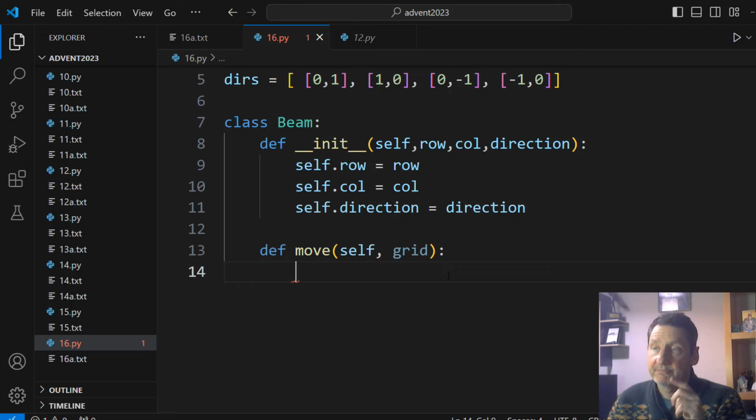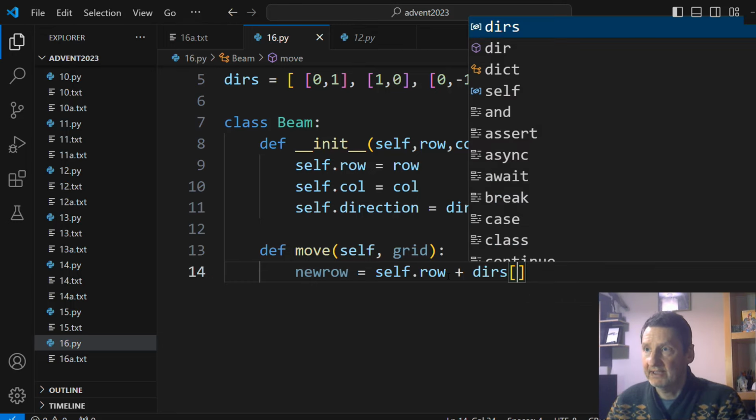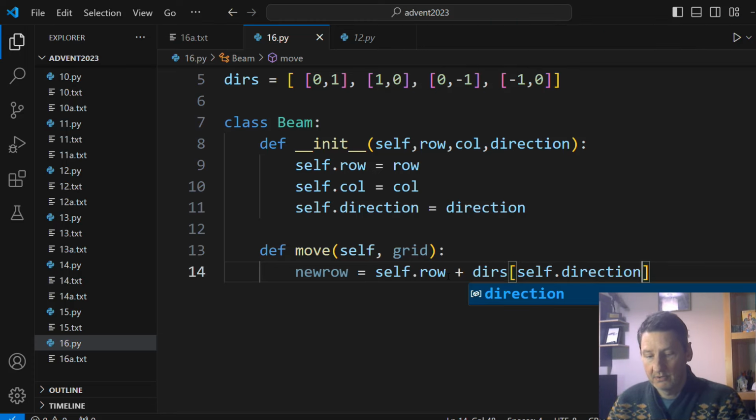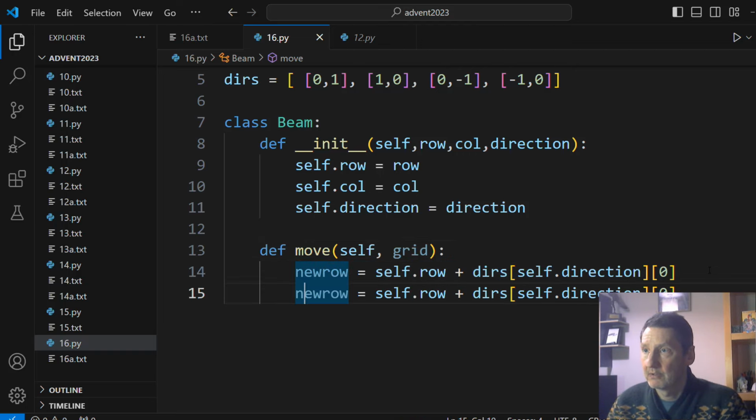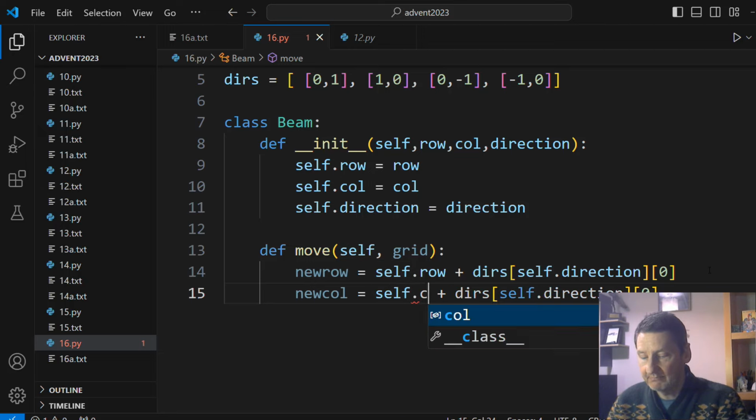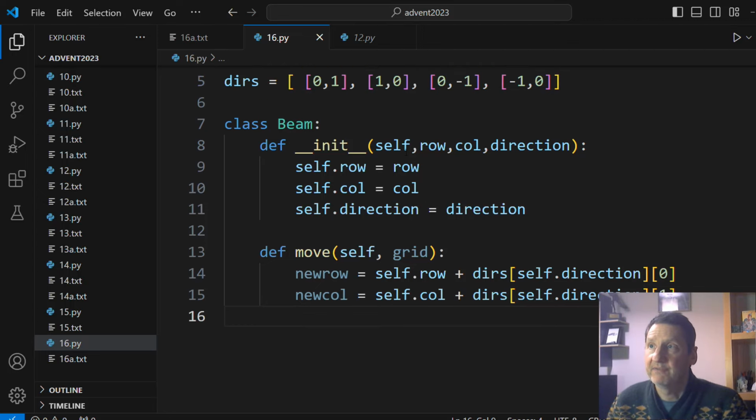So when a beam moves, it's going to, first of all, move in the direction that it is pointing. So I will say the new row equals self.row plus dirs[self.direction][0], because the first part of one of these dirs objects is the row difference. That's going to be the new row. And the new column is going to be the same, but we're going to take this beam's column and add on part one of this dirs object. So that will give us the new row and the new column of where this beam is going. At that point, we want to look and see, is this beam currently hitting a mirror? If so, we're going to change the direction.